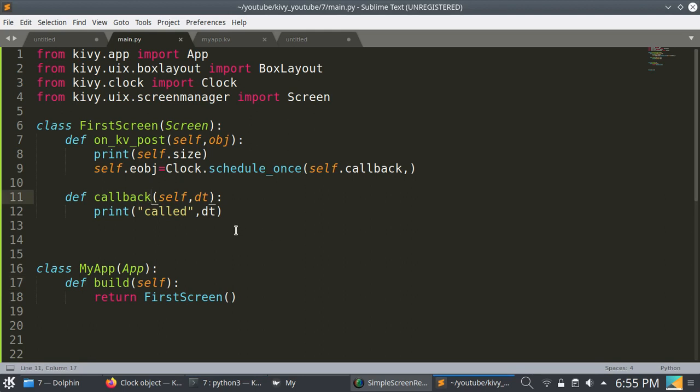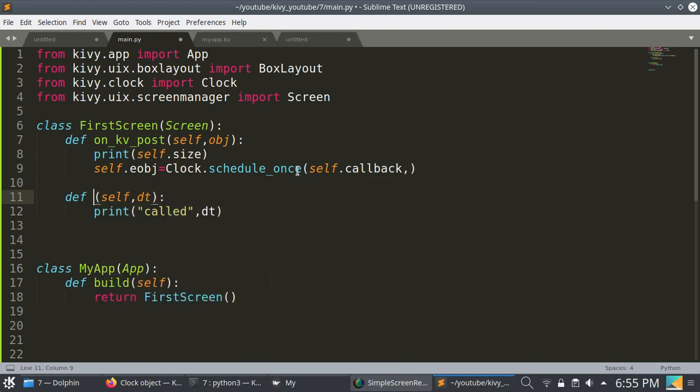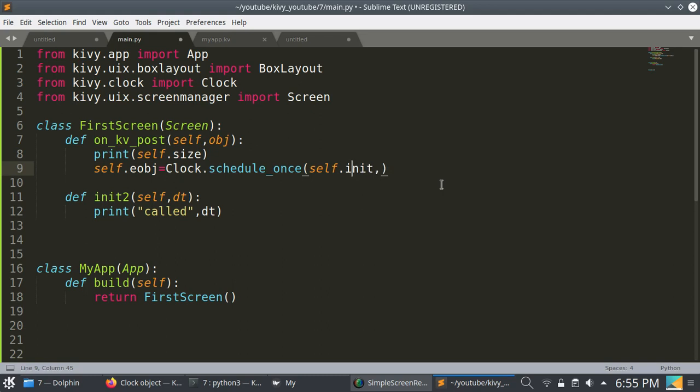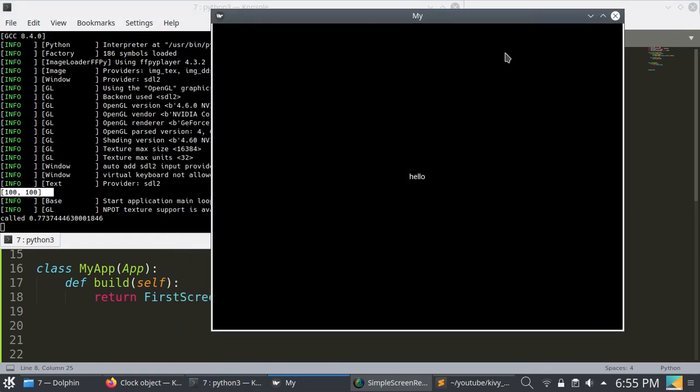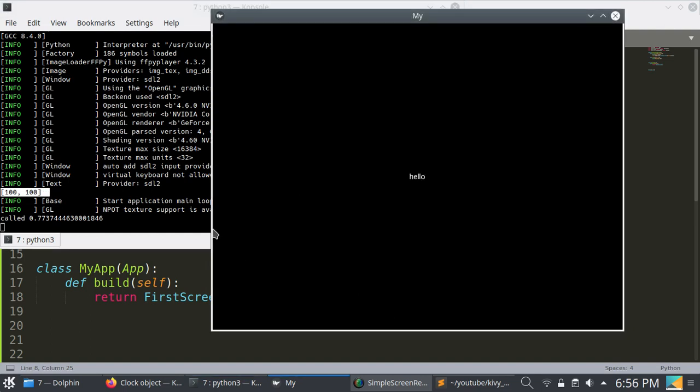So you can solve it by this clock schedule once, okay. So just call init2. I'm defining this init2 method, which means I will do all calculations in the next frame. Yes, many people are facing this problem because when you want to put some widgets or draw some things in Kivy, because of this wrong size, your widgets' position and size will be wrong.